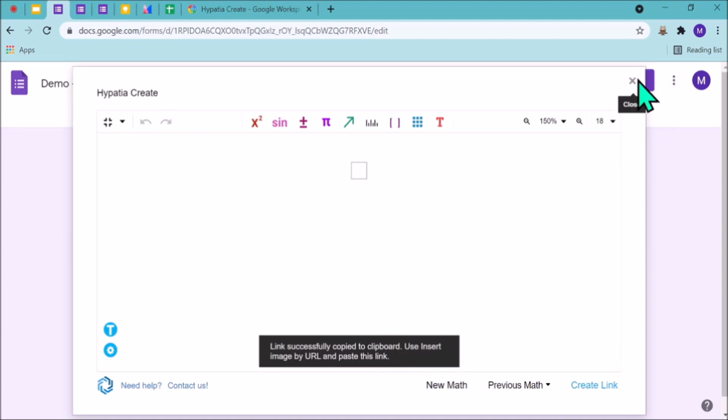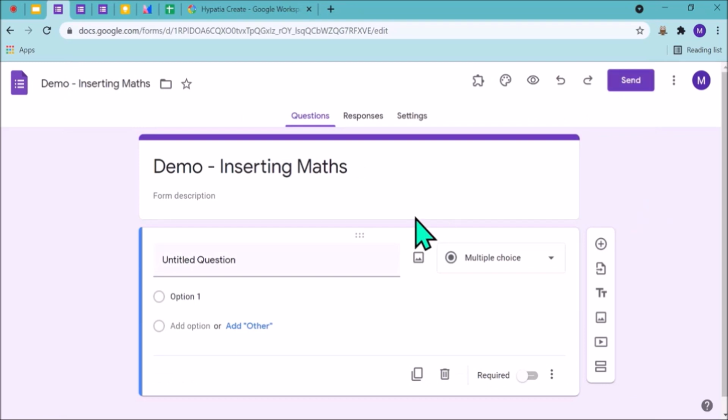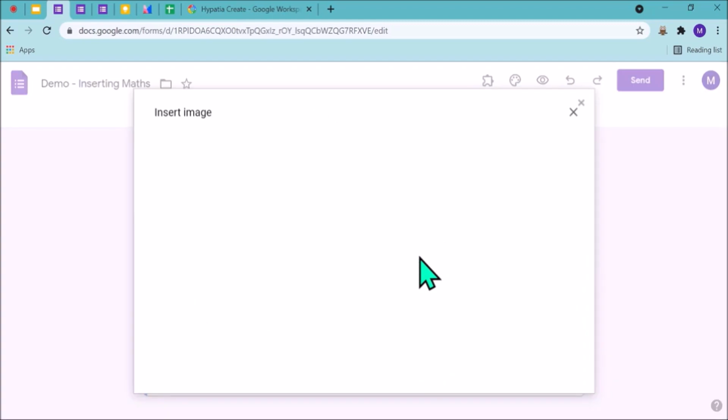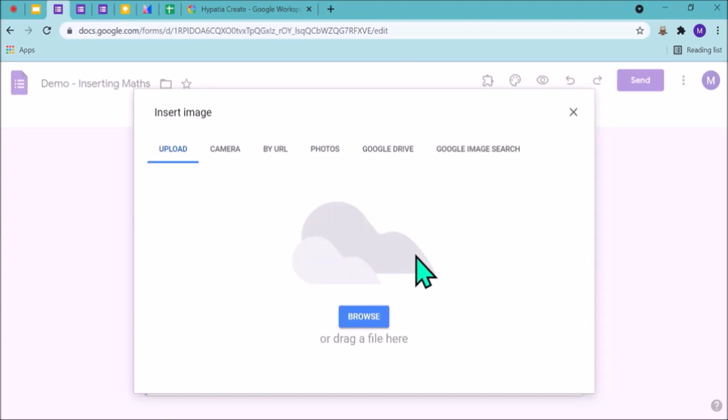I have to close this window and come to this portion. Please, there is a voice. Mute yourself, please. I have to click on this image portion, and the image will be inserted as a URL.